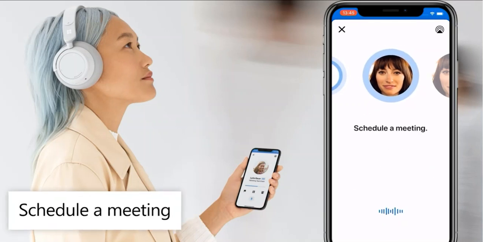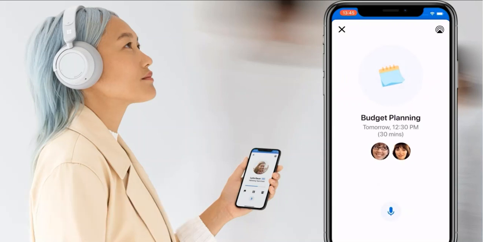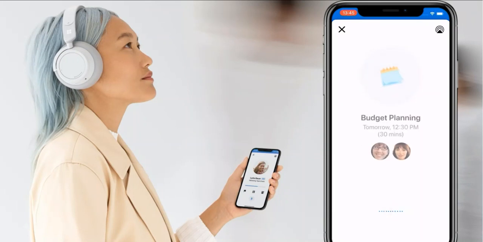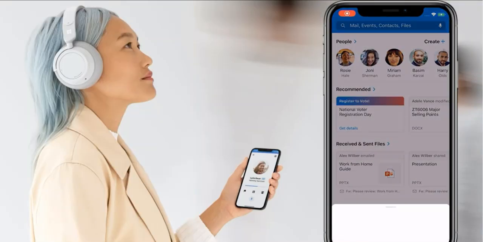Schedule a meeting. Looks like you're both free at 12:30 p.m. tomorrow. Should I book this? Yes. I've scheduled this and sent the invite. You can also use voice to find things quickly by clicking the microphone icon.